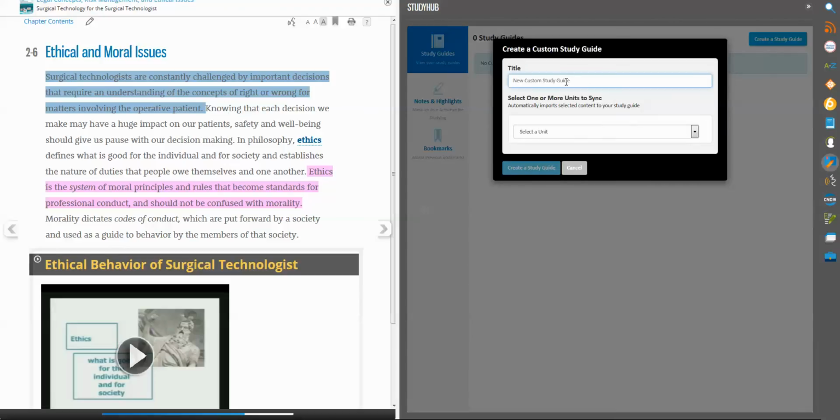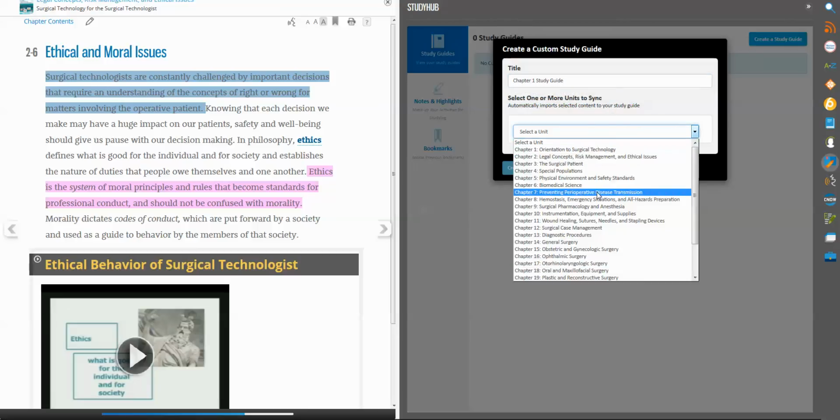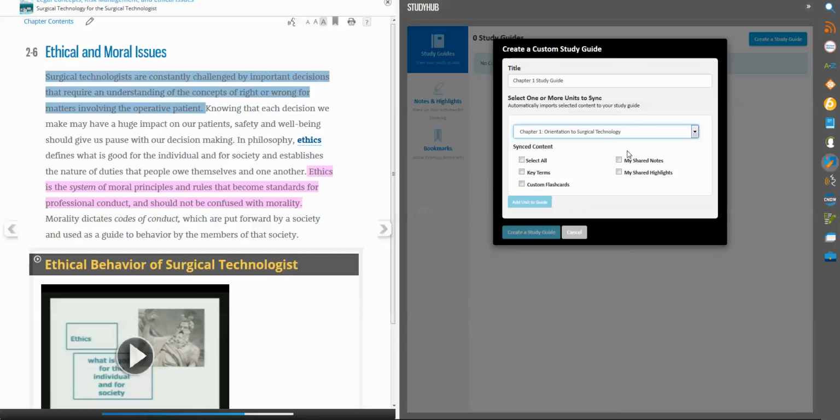I can name my study guide. Yep, let's call it Chapter 1 Study Guide. And then I can select which chapters I want to include. So if you have a midterm or anything like that and students need to study multiple chapters, they can add multiple ones. But I'm just going to add Chapter 1, and I'm going to select all.